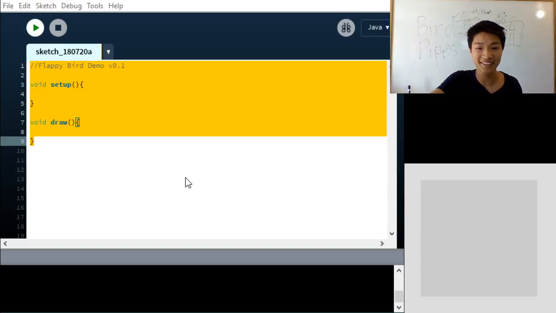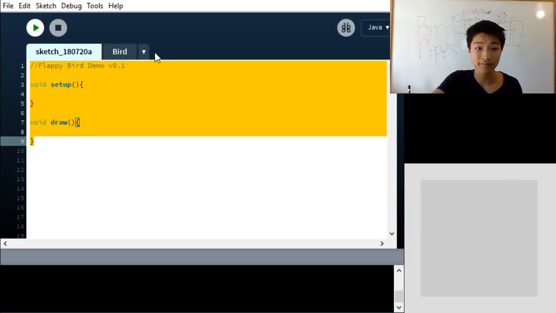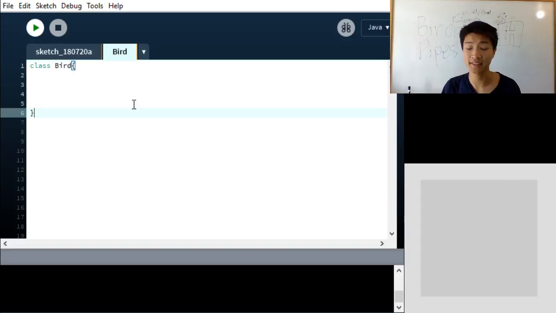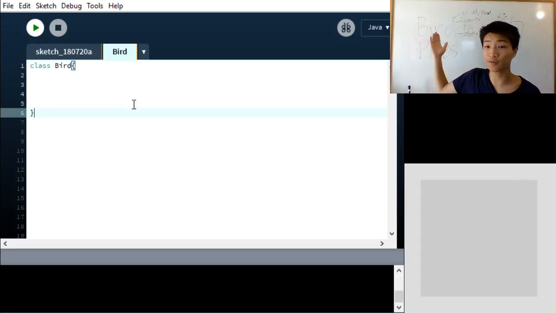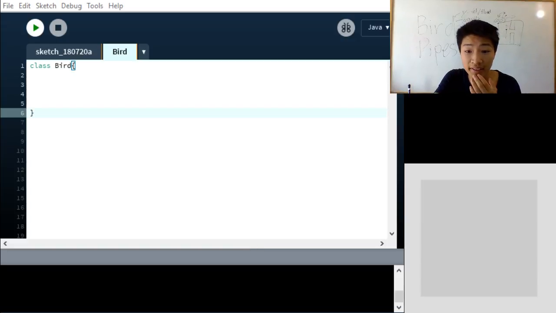Go ahead and create a new tab and just name it bird. What's going to be inside our bird file? The bird class. Class bird. So we have our bird class. Now what do we want it to have? Obviously we want it to have these specific variables.